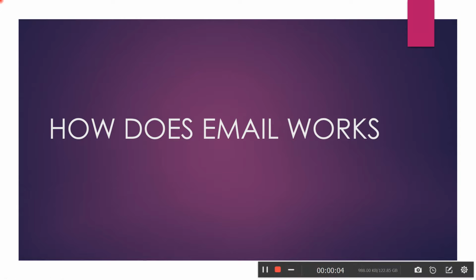Today we talk about how email works. First of all, we must know what email is. Email is electronic mail. It's a method of exchanging messages between people using electronic devices.